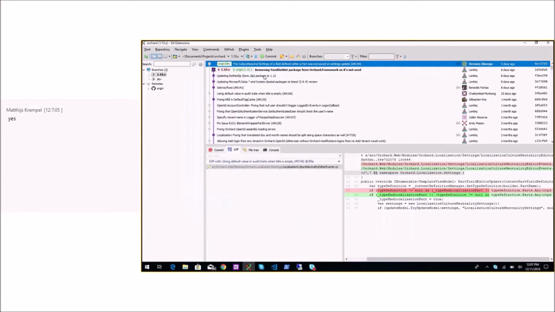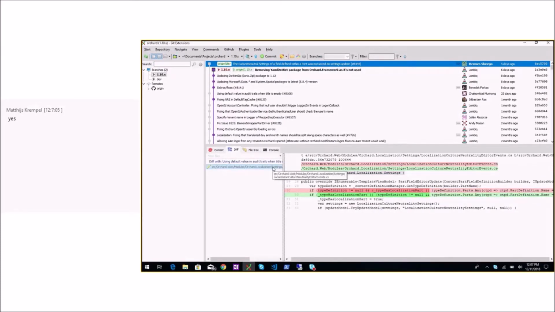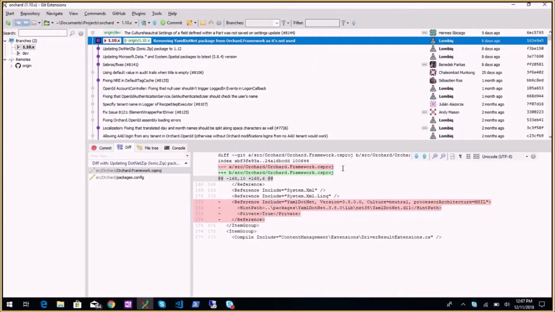I was saying, this one, what does it do already? I don't remember. Localization, culture neutrality editor, apparently. So one setting was not updated correctly in some conditions. It's fixed on dev branch. And this one was that we removed YAML.NET package, one of the packages that we don't use, the dynamic one, I think. So this one altogether.